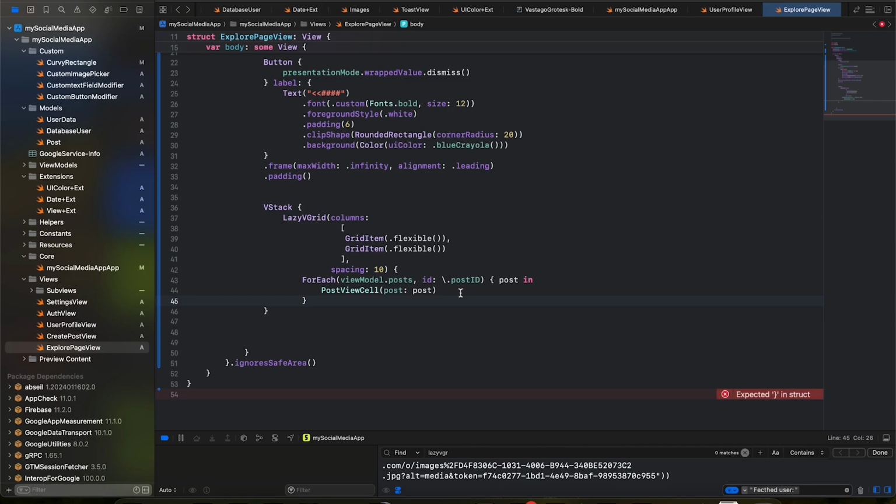Now what I was thinking is that the spacing should be 10 pixels. This is fine. And it should be viewModel.explorePageUsers. The ID we could use user ID, and it should be user.